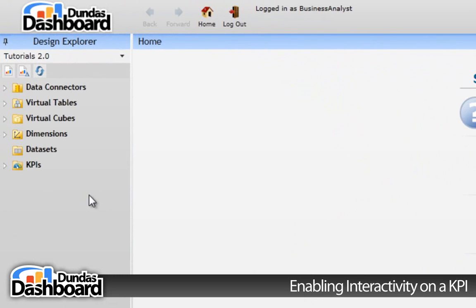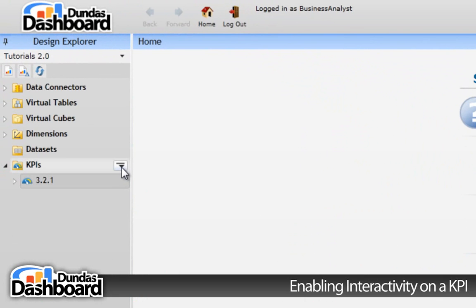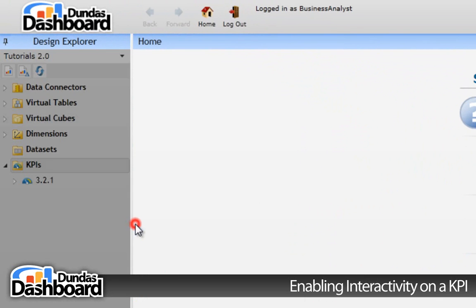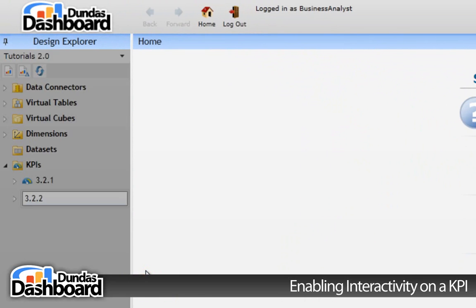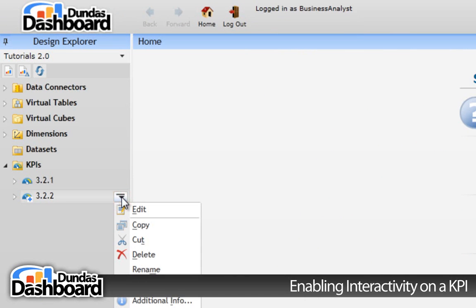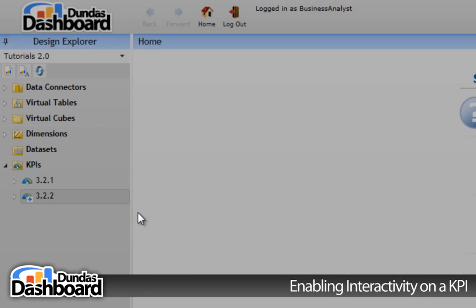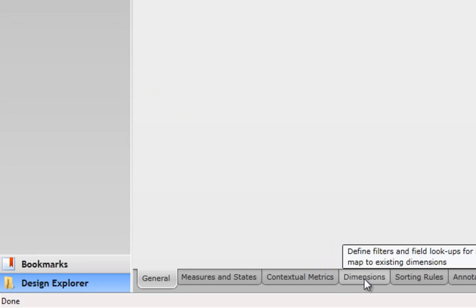First, let's make a copy of the KPI called 3.2.1 by doing the following. Let's rename the KPI so we can associate this KPI with this tutorial for future reference. Now let's edit this KPI we created. This will bring up the following in the content pane. Now let's move to the dimensions tab.